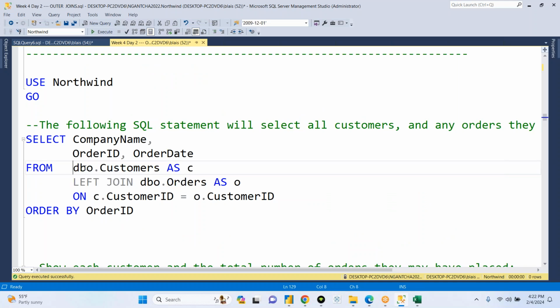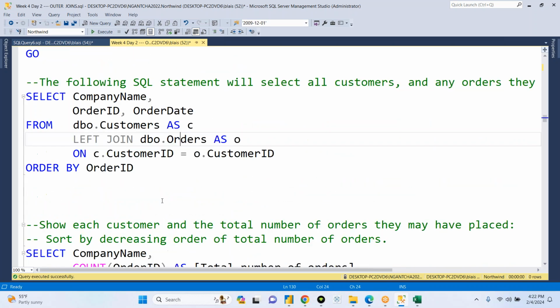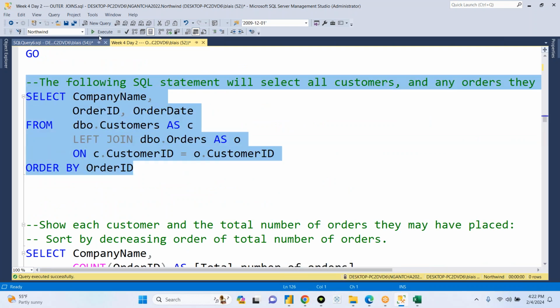You just have to know we are returning all records on the left table together with the matching ones on the right hand side. That's the orders table. Right. And this is what we get.